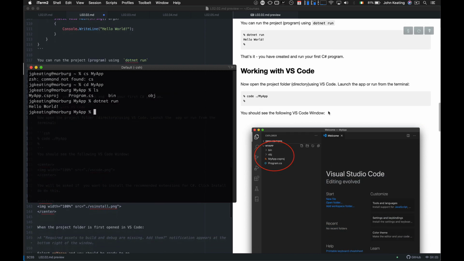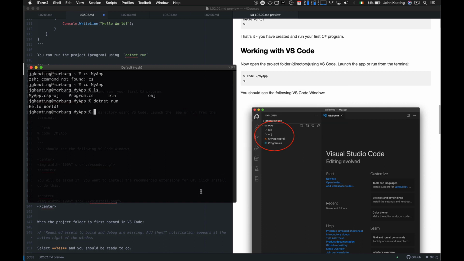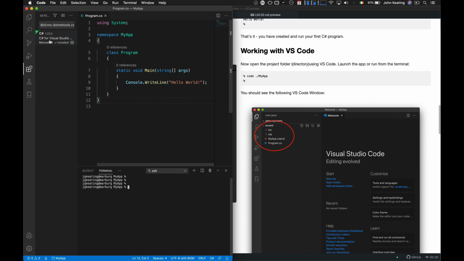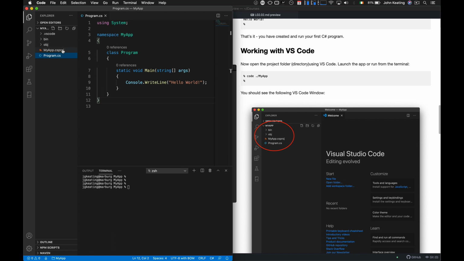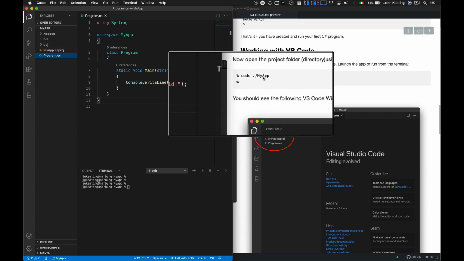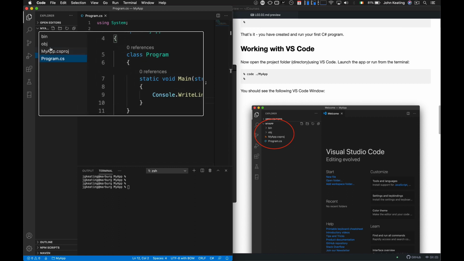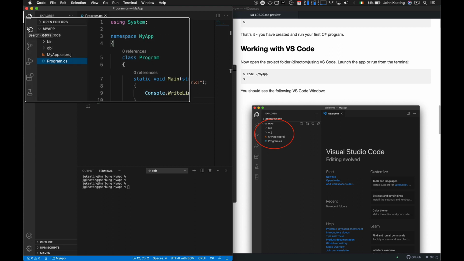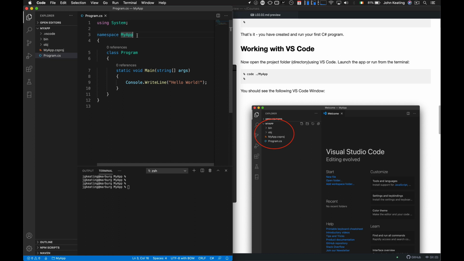What we want to do, of course, is work with VS Code if we can. I probably have it open already. I do, so let's look at some of the files. You can see that I opened this directory by issuing code, my app, which launched VS Code, and I have the directory information and the contents here. And you can see now that this is the program.